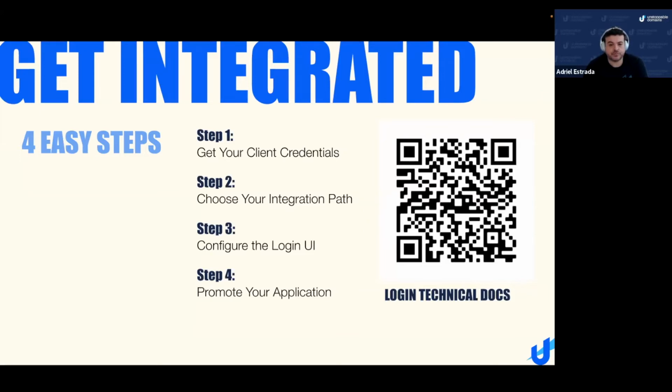All right. The third step is for you to configure the login UI. How do you want that to work and look for you? And then last, I can't emphasize this enough, we want you to connect with us to help promote your application.